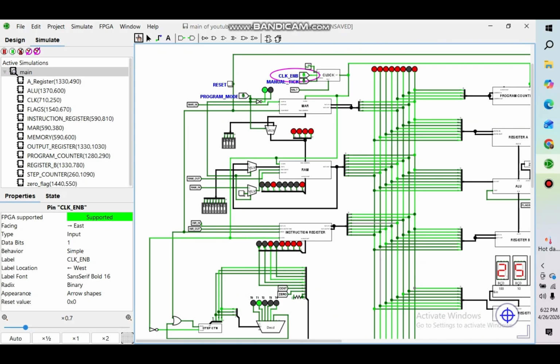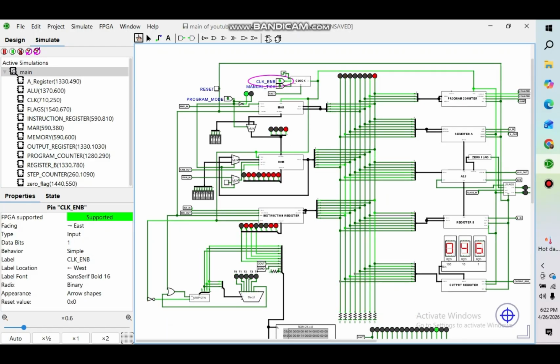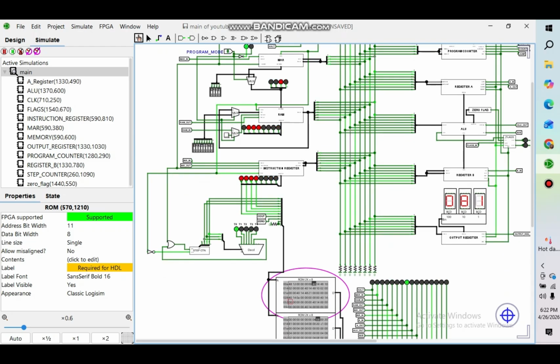During the execution, the jump signal becomes active, causing the program counter to load the operand instead of incrementing. As shown here, the program counter successfully redirects to the new address, confirming correct control flow execution.